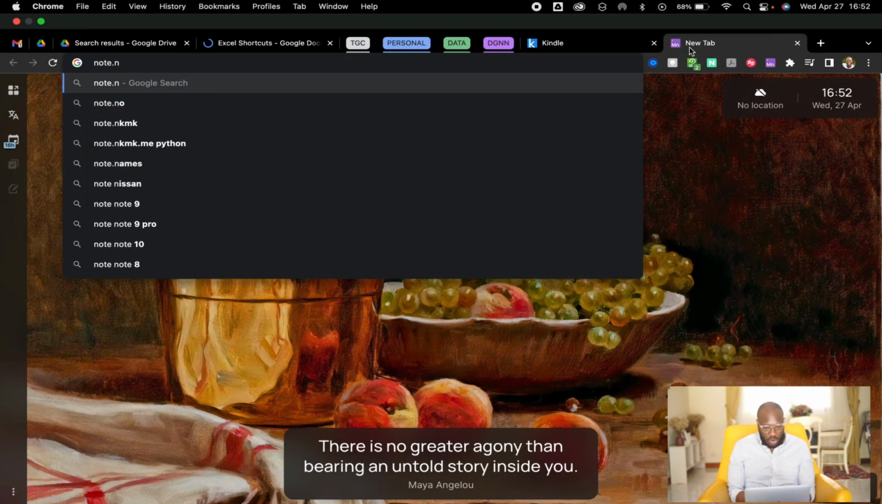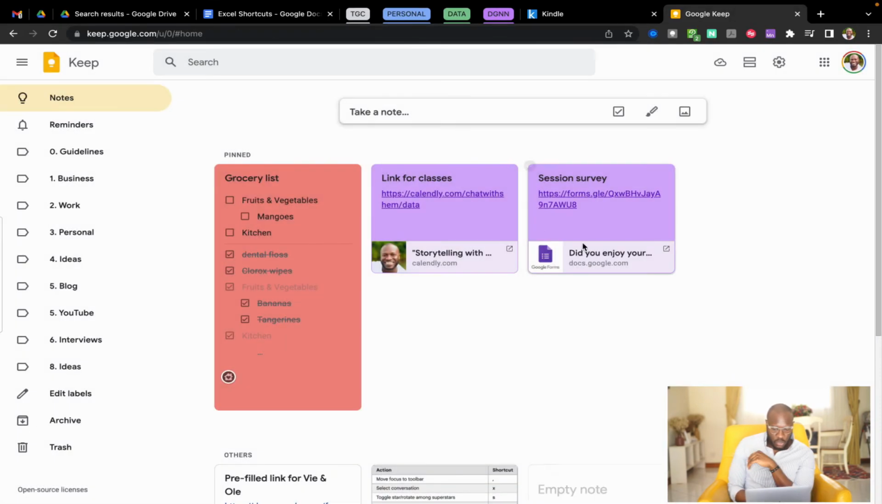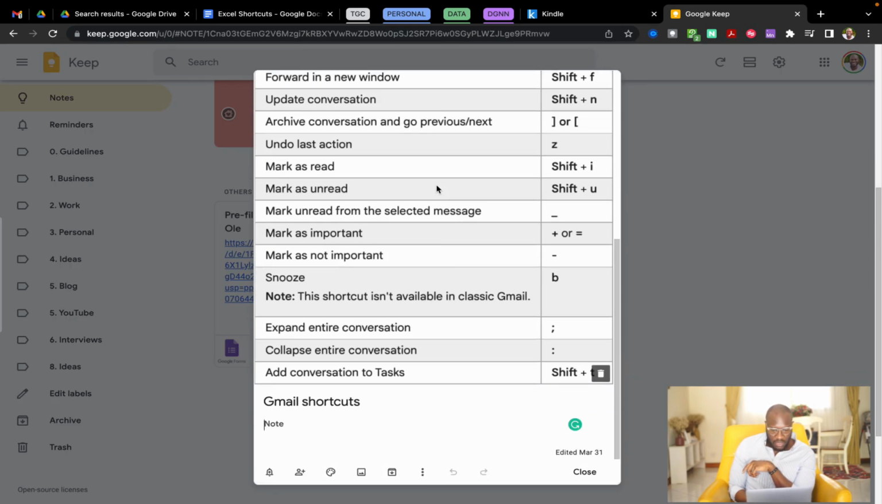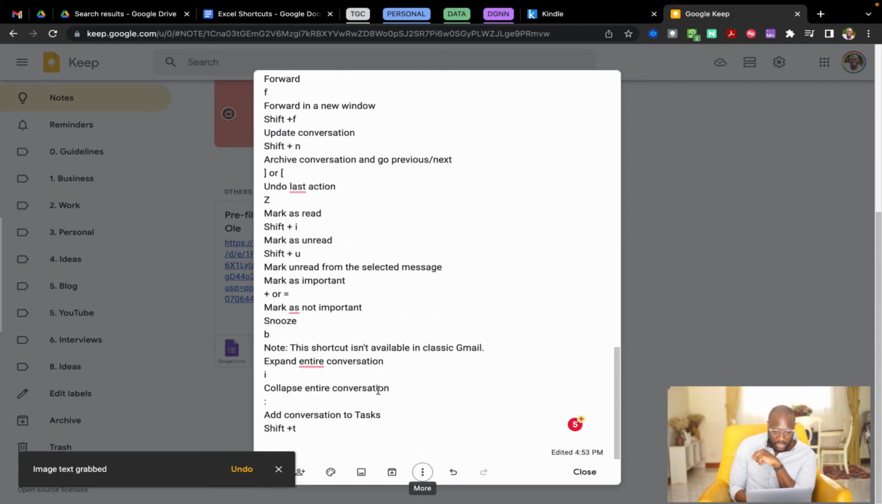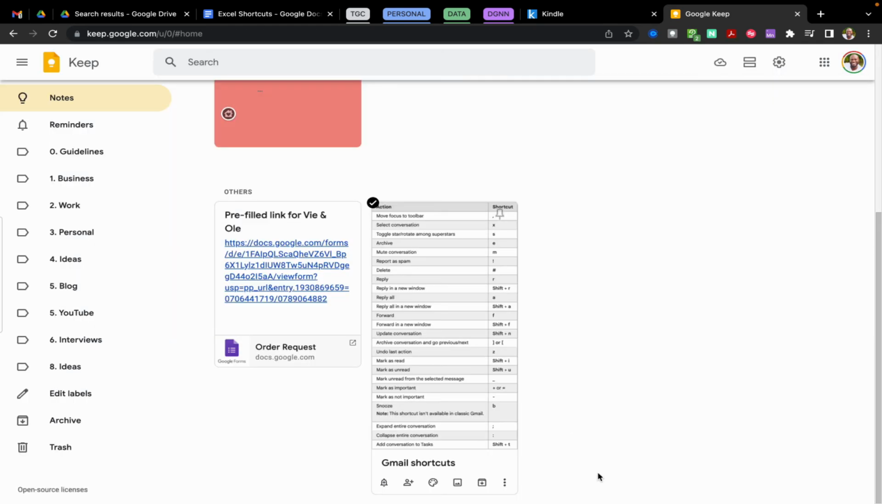And just a little hack, which I think I've shared on my Instagram before, is Google Keep. If I just do note.new, Google Keep is able to extract text from images. So if you have, for example, this image of shortcuts that I use in my Gmail, what you can do is come here and click grab image text, and just like that, all the text appears right there. Just going to click that because I don't need that.